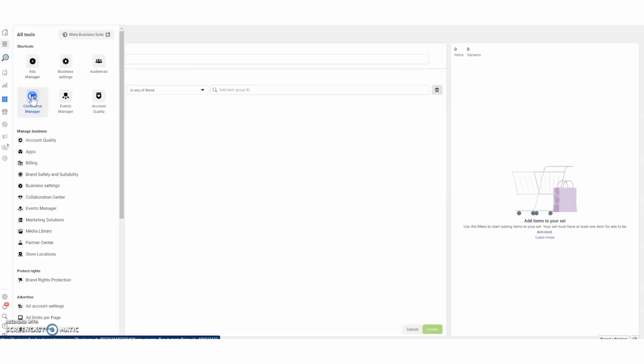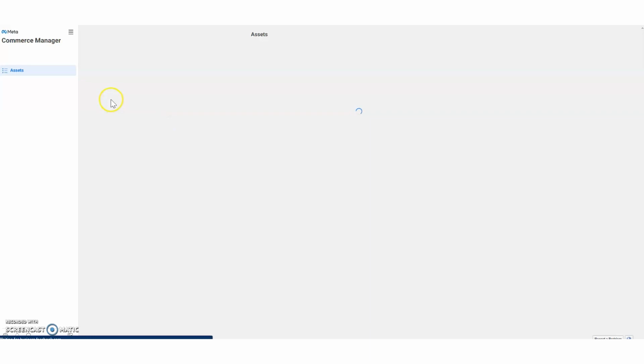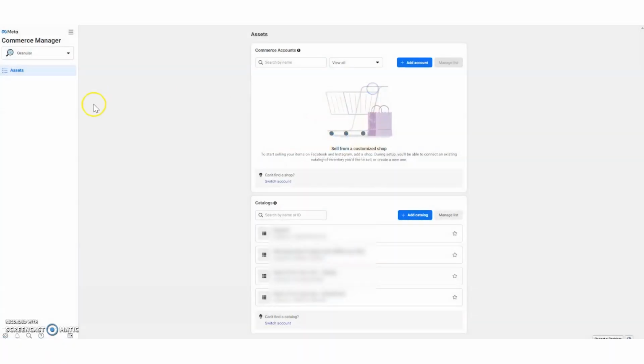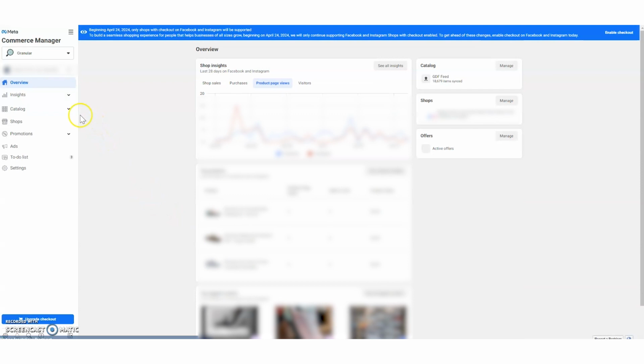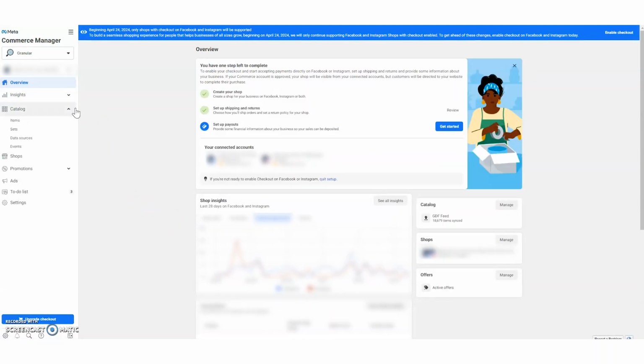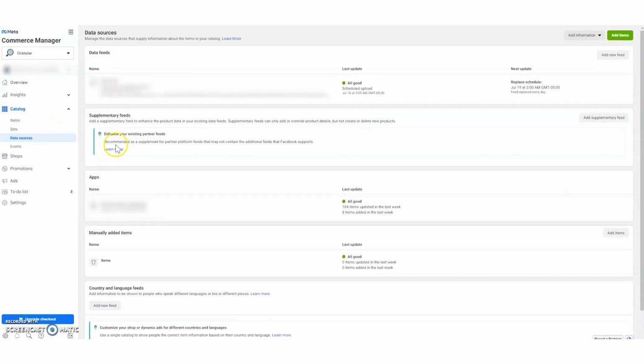and go to your Commerce Manager. Once you are in here, you are going to want to click the catalog that correlates with your ad account. And then you're going to drop down this catalog on the left and go into data sources. Here you're just going to check that your feed is importing correctly. It should tell you the last time it imported, and then if there were any errors or anything that occurred.